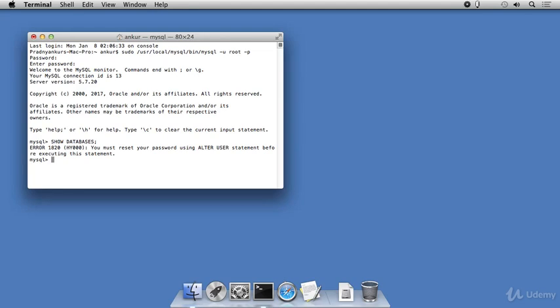The SQL statement to change the default root user password is set password equal to password, opening bracket, opening single quote, and then type the password you want to set, close single quote, close the bracket and semicolon to terminate the SQL statement. Press enter.